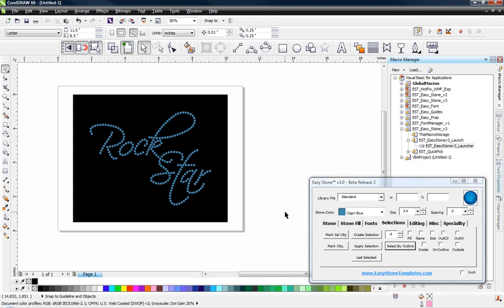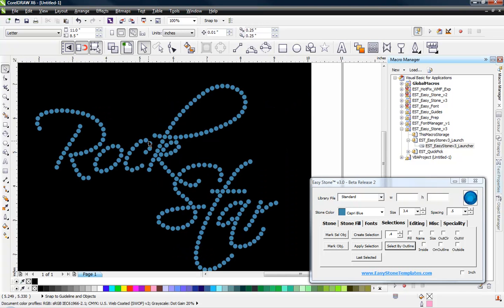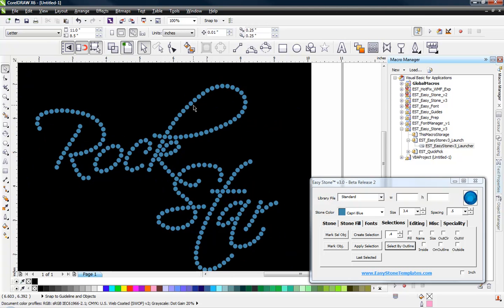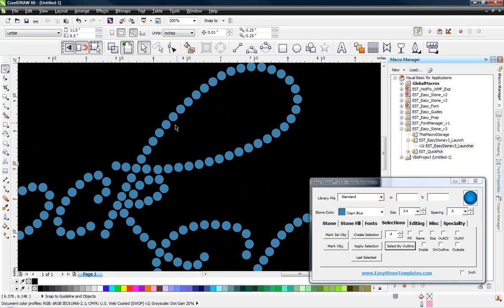In this video, we're going to be taking a look at a more elaborate font design with our Rockstar design here. And what makes this more elaborate and more complicated is all of the intersecting stones. And this is one area where a lot of software doesn't get it right. And it's not really critical on that particular piece of software. It just is what it is.